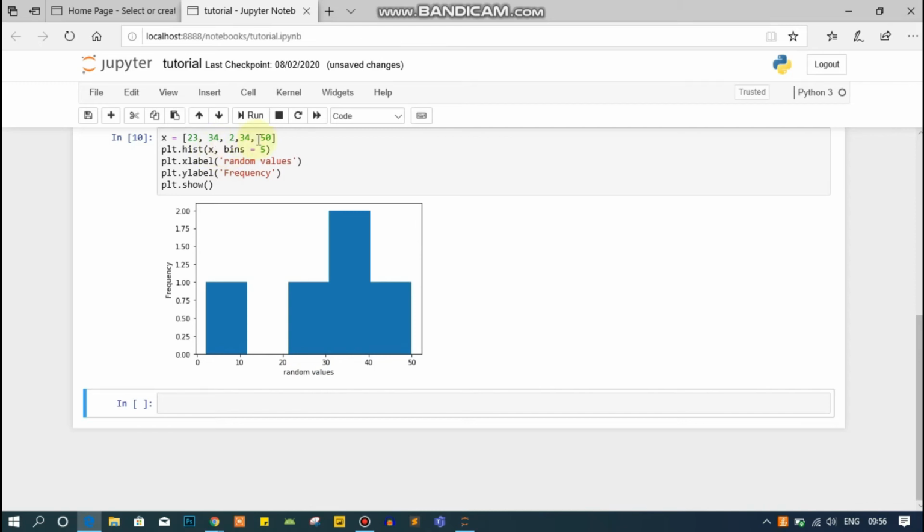Similarly, in between the 20 to 30 range, how many values are present in this X list? Within this, only one value is present, and that is 23 only. Similarly, between 30 to 40, two values are present. That is 34, 34. I have taken 34 two times. So it is showing that two values are present within the range of 30 and 40.